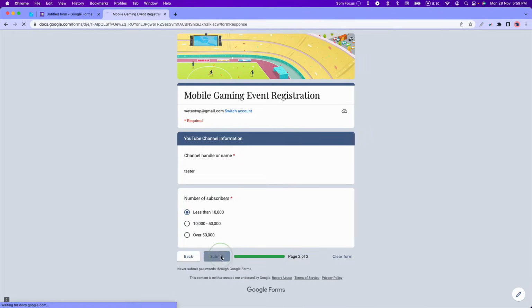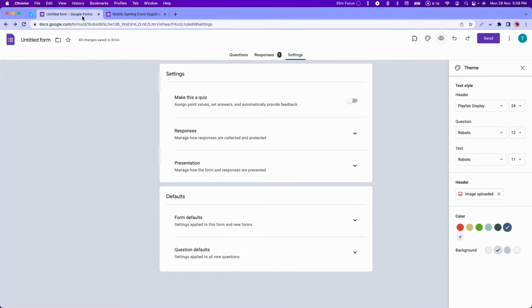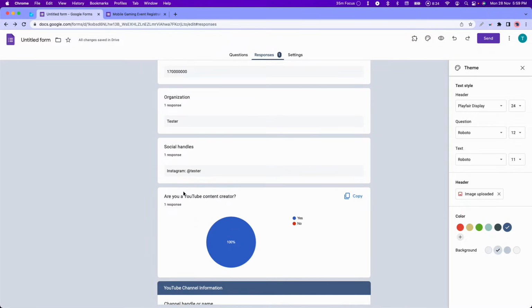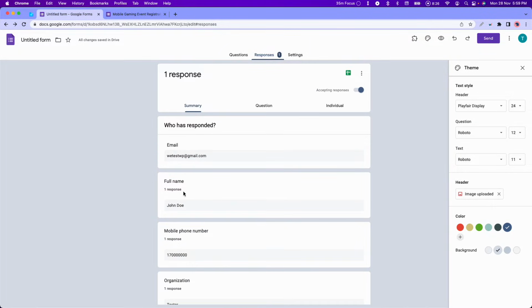I'll click on submit. And if we go back, we can go to the responses tab at the top. And here we can see the list of responses that were provided for each question. You also have the option to create a spreadsheet for your responses by clicking on this icon.